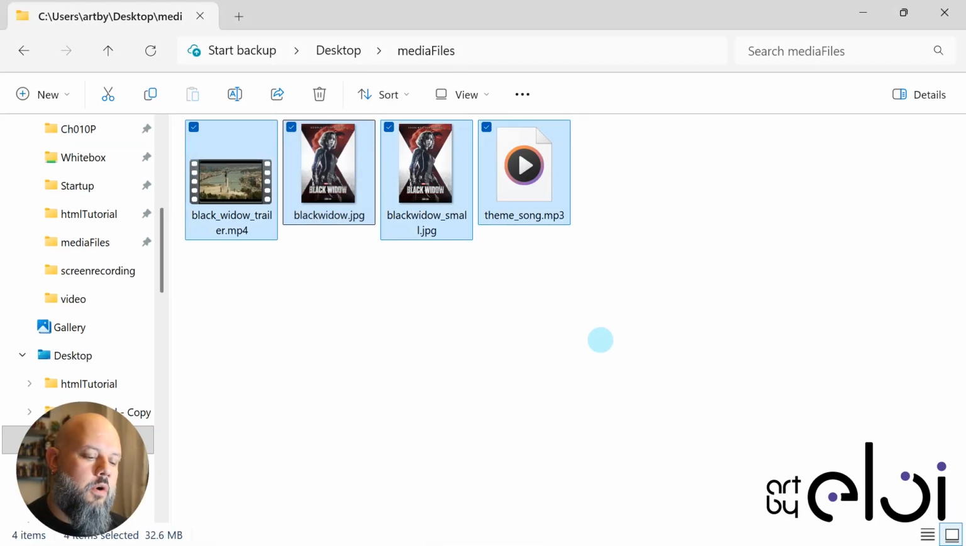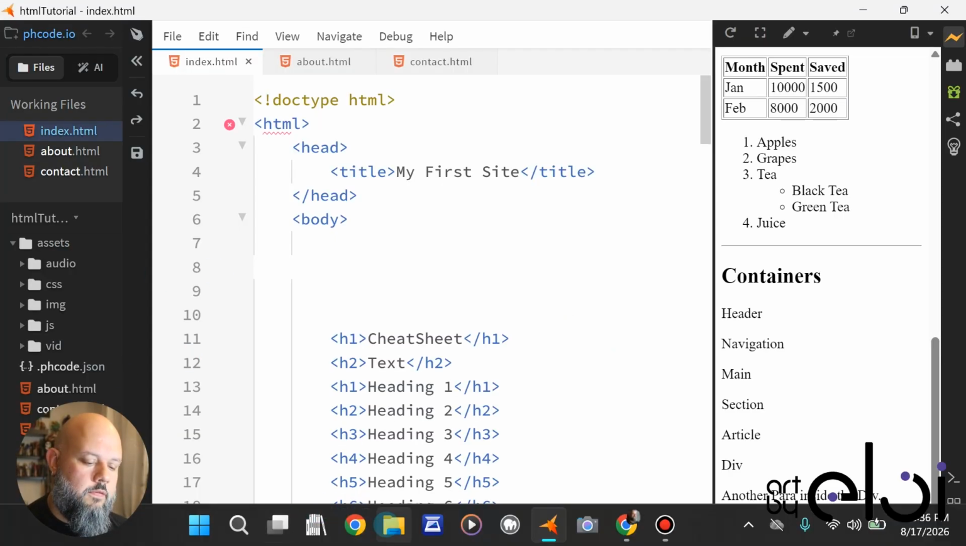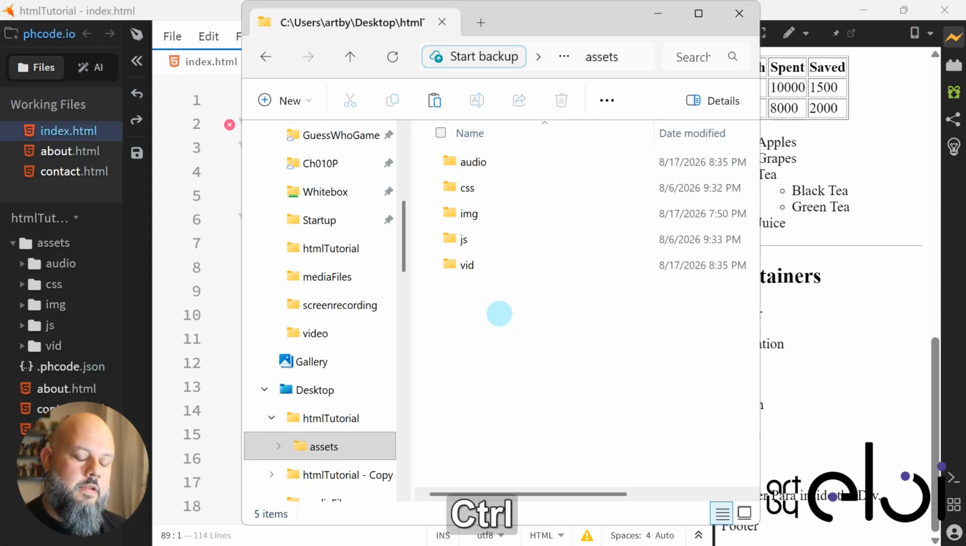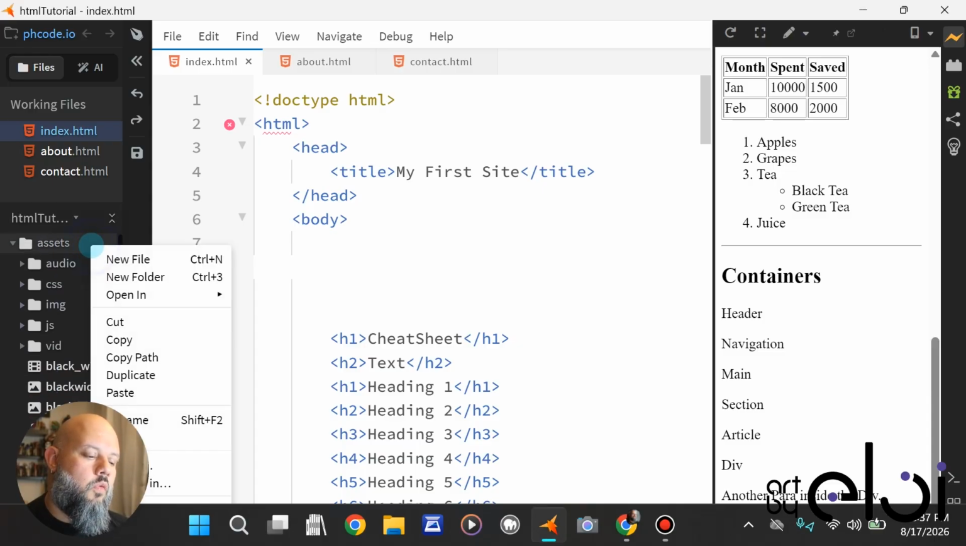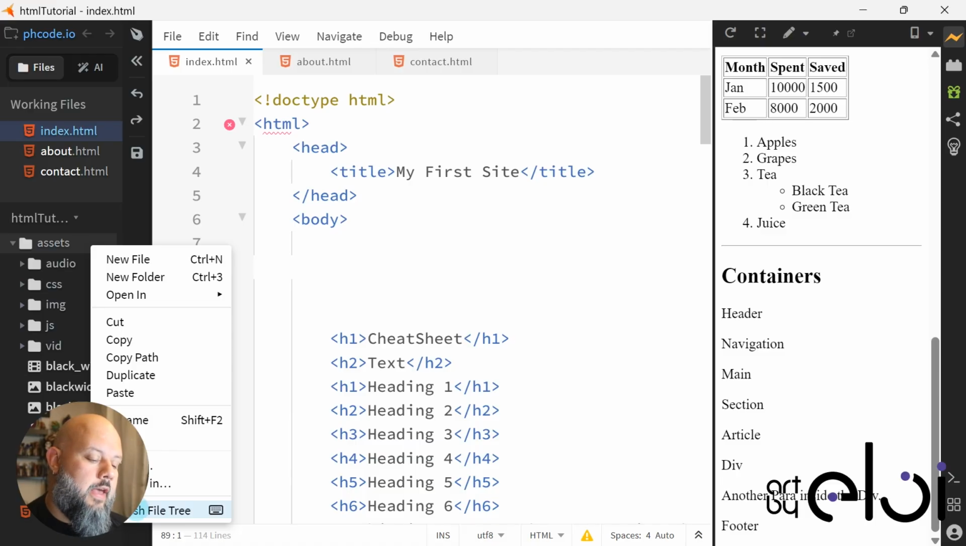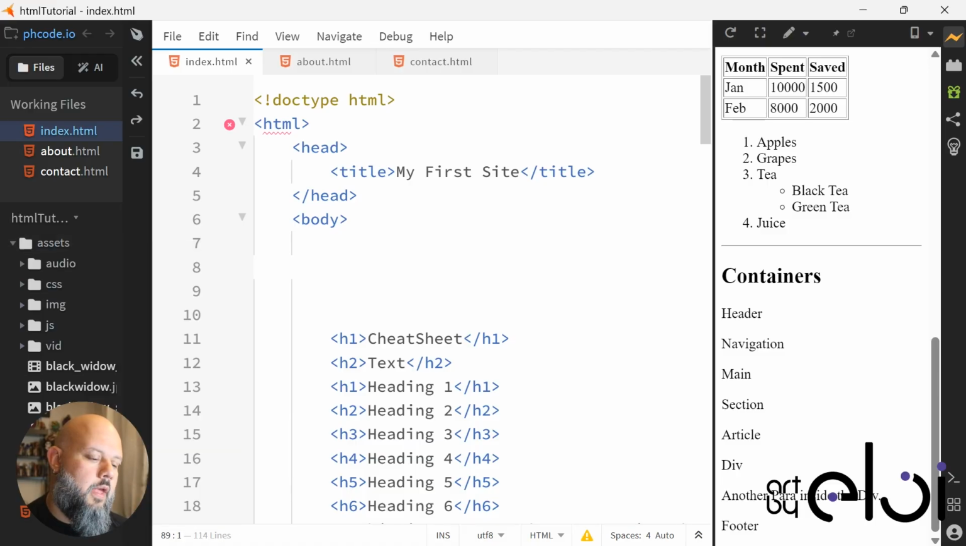So let's go take a look at that folder. Here are the 4 media files that I have. I'm going to copy them and bring them over. Let's go to File Explorer for this. I'm going to bring them into my assets folder and paste them in. And they are automatically showing up in my file tree, which is great. If they didn't show up for whatever reason, you can always right click inside of Phoenix Code and select refresh file tree, and then they should appear.